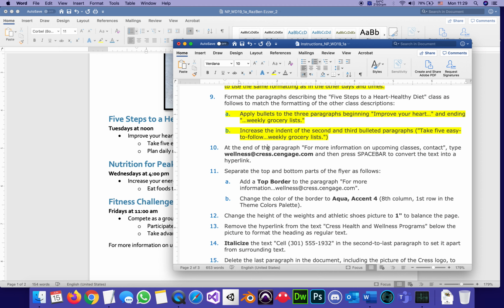Which takes me to step number 10. In the end of the paragraph, for more information, type this email and press spacebar to convert the text into a hyperlink. Hyperlink simply means something you can click on and it takes you to it. Like a web address or an email and so on. So at the end of the paragraph, after the word contact, wellness@crest.cengage.com. I hope I can remember that.